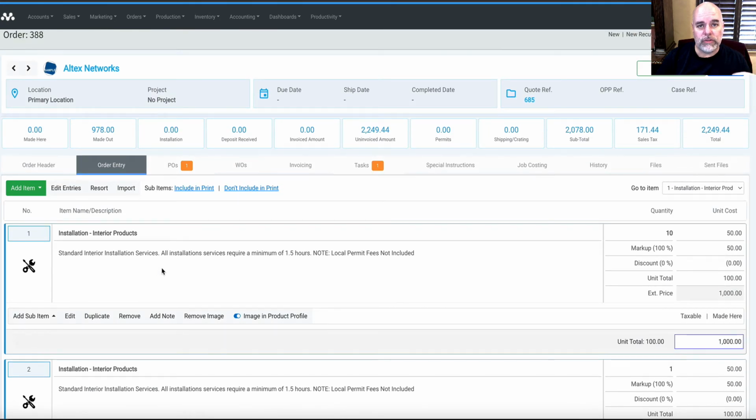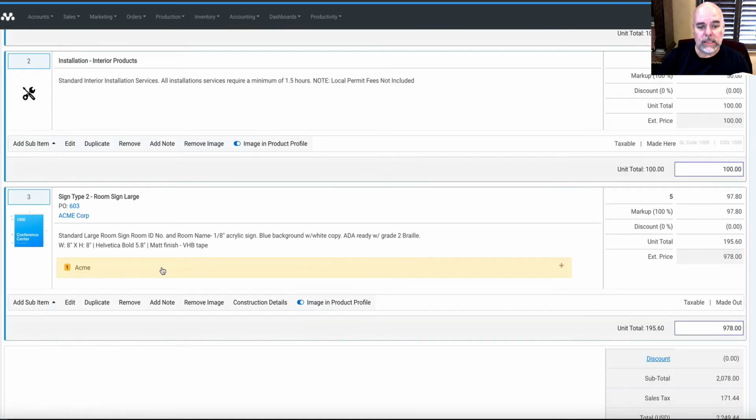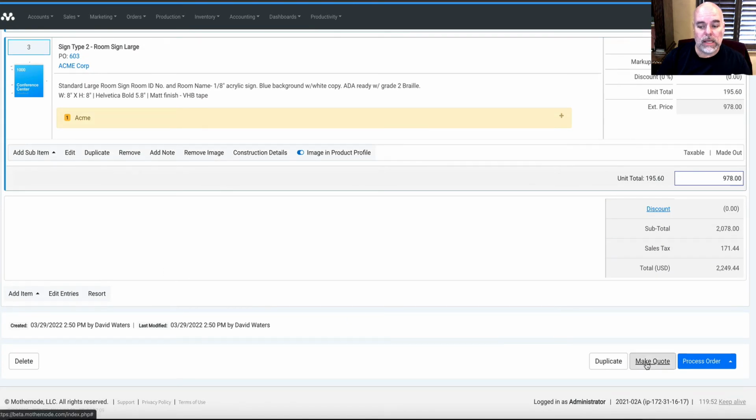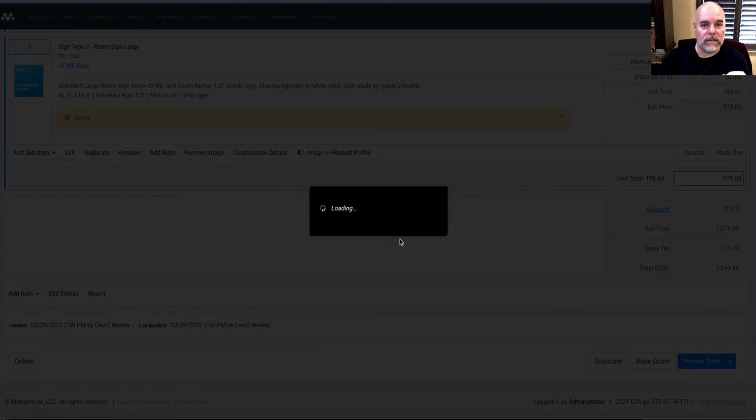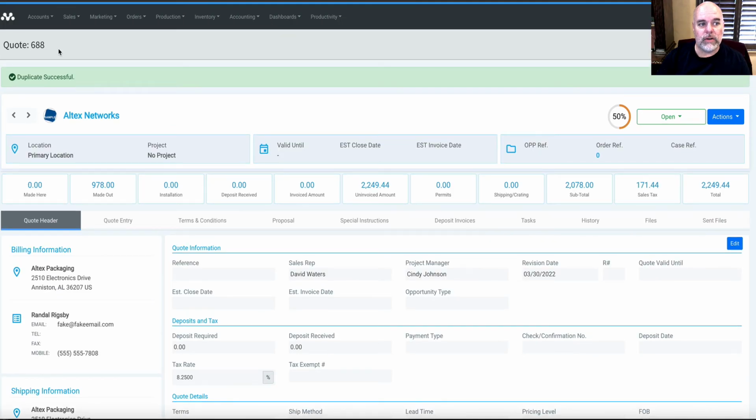Now, one of the features that orders has is the ability down below to make a quote off of the order. Okay, so essentially this is duplicating the order but making it into a quote. So if I click this, what happens is that it creates a brand new quote. Now we see quote number 688, and it is authentically a quote, but it's been made off the line items and all of the information that was given to us in the order.